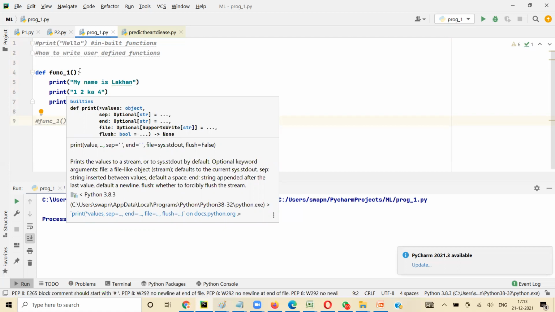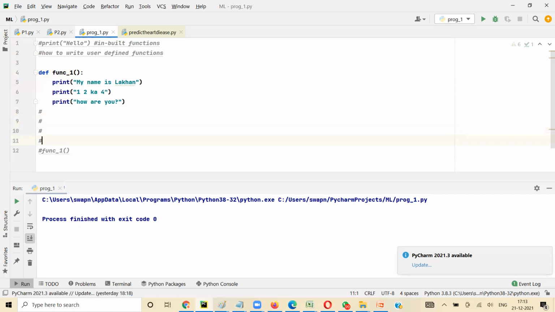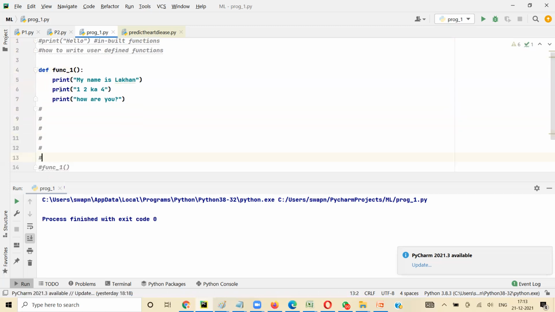The second thing to remember is that definition should always be before calling. I can't call Shivam and then put your name as Shivam, right? Your name has to be made Shivam first, and only then can I call you Shivam. Now I can put 10 lines of code and call it, that doesn't really matter. But I cannot call func1 here and then put the definition here.